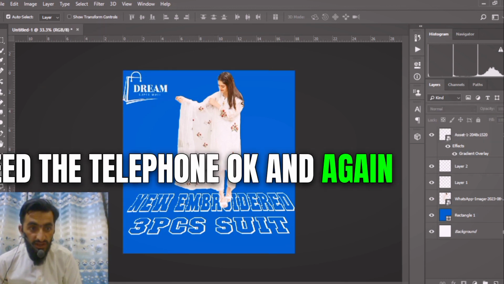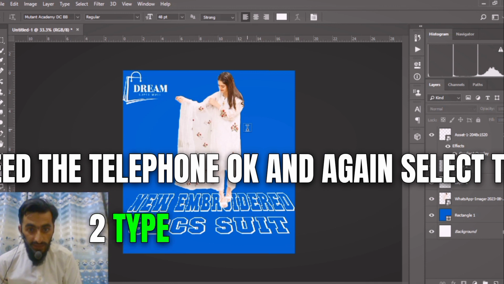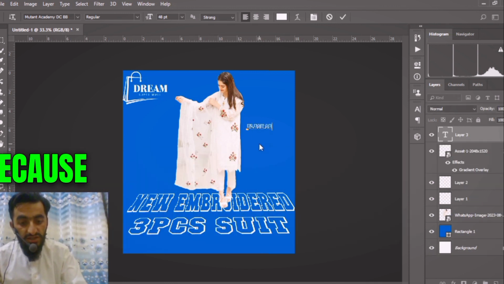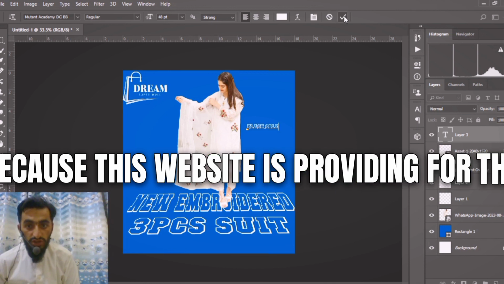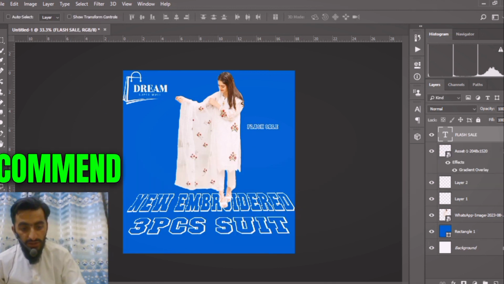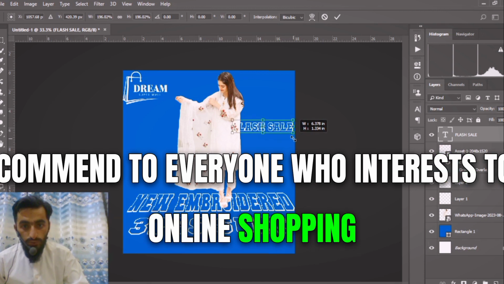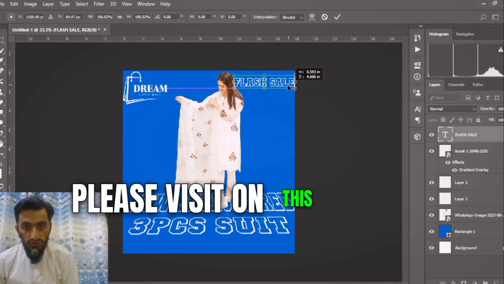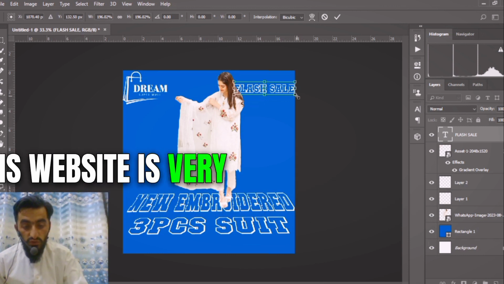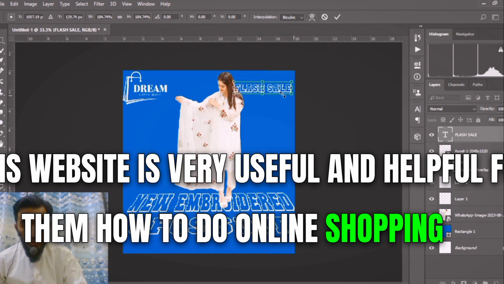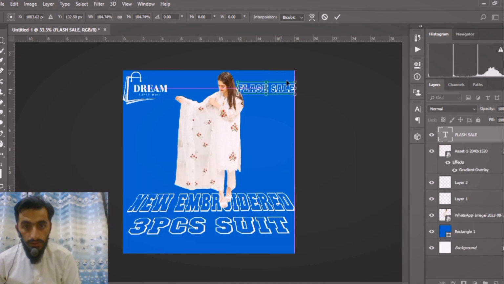Okay, then again select the text tool, type tool, write flash sale. Because this website is providing for the customer, I recommend to everyone who is interested in online shopping, please visit this website. This website is very useful and helpful for them on how to do online shopping. Okay, just click it.